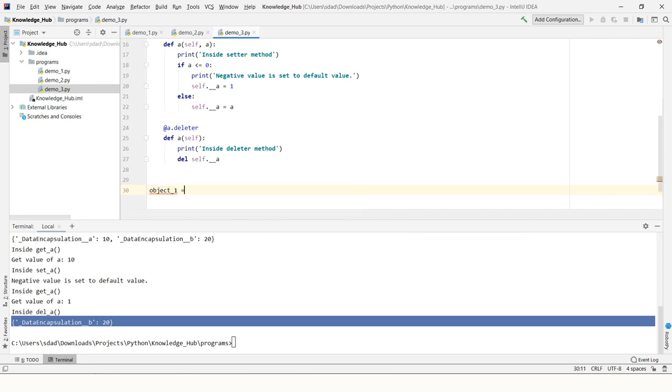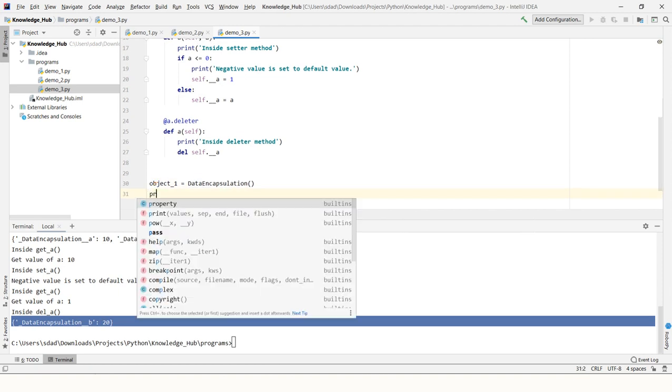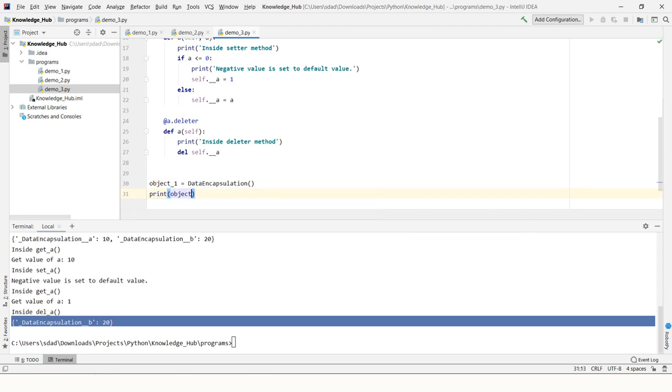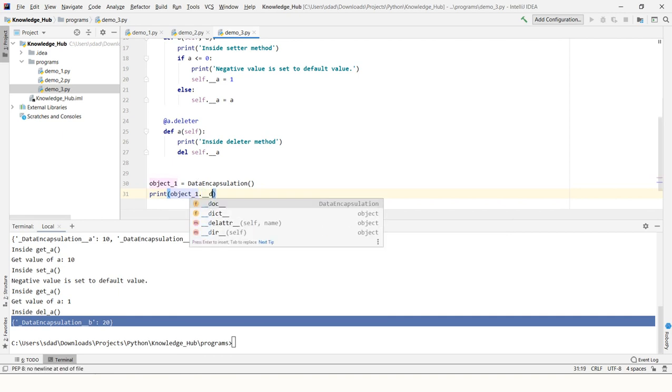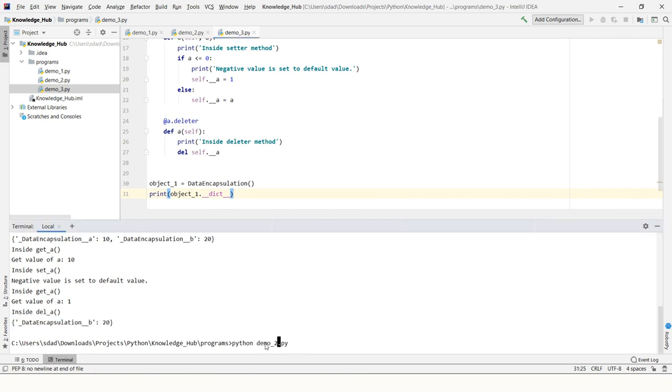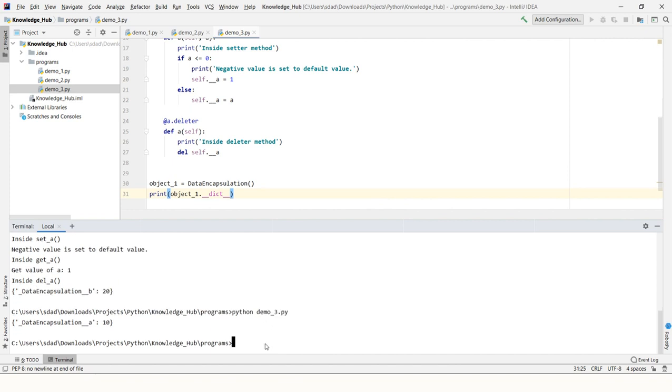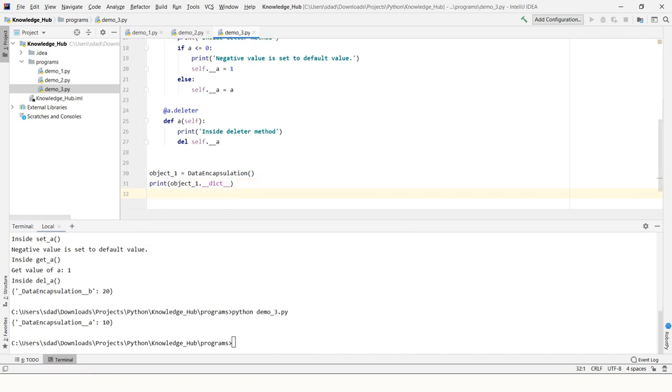object1 = DataEncapsulation(). Now I'm going to print object1.__dict__. We have created an object and we are going to run the program. Let's see. Yes, here we can see variable a is accessible. Now try to access the variable by using getters.